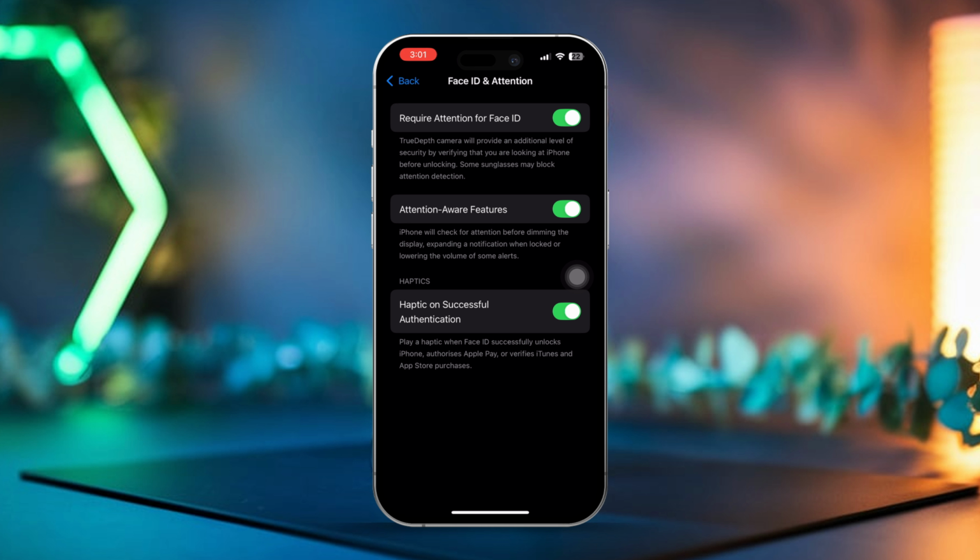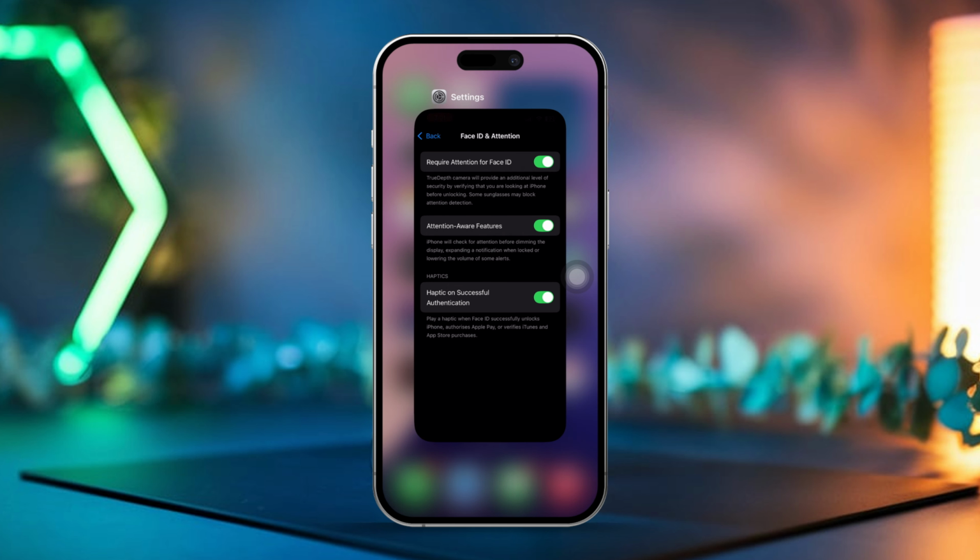Now make sure the following settings are enabled. Require attention for Face ID. Attention-aware features. Haptic on successful authentication. If these options are already on, then turn them off and after that, turn them back on again. This can help reset the settings.